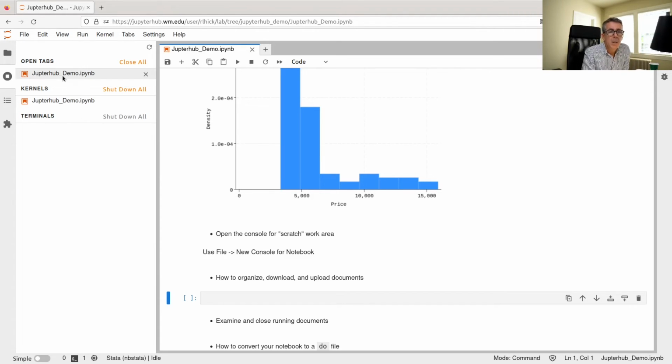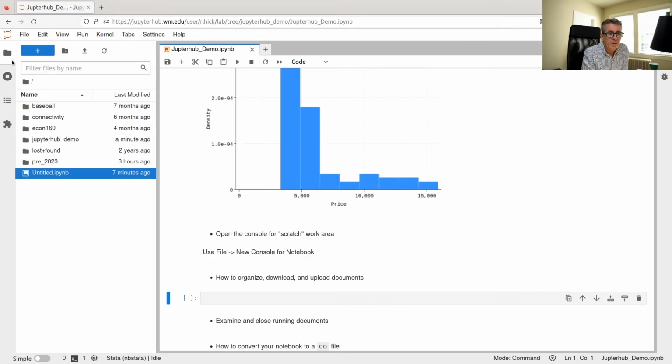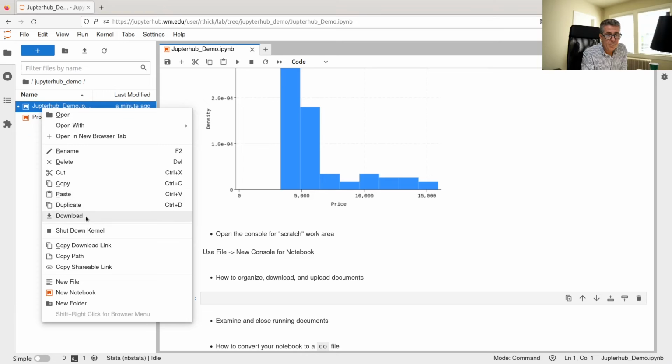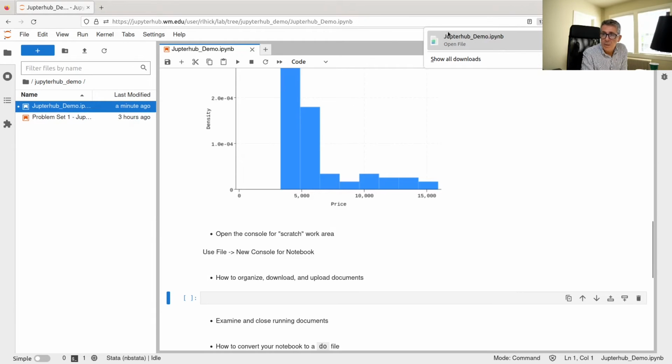All right, so this JupyterHub demo is the one I want to download. And that's this one with this little green dot. That means it's got an active kernel. And so if I right click on that and click on download, notice that it has now downloaded into my local file system and it's ready to be attached as an email or Blackboard assignment.